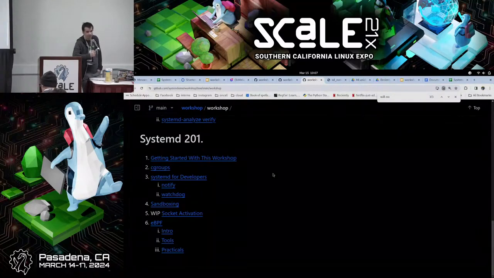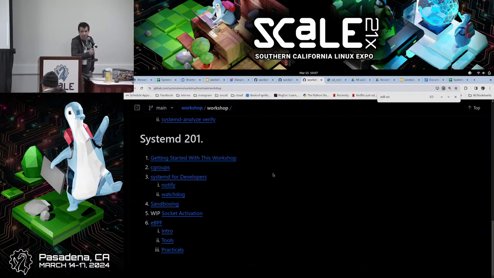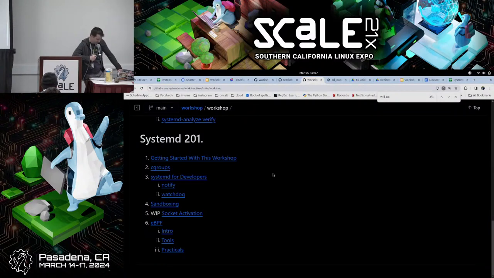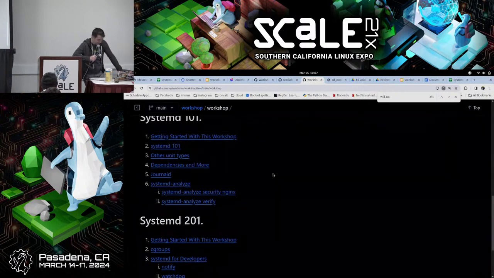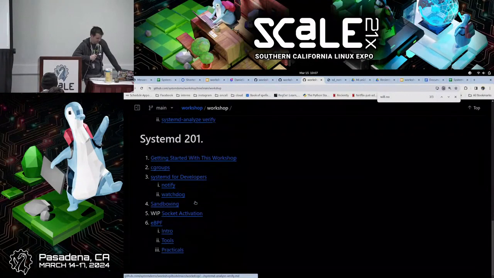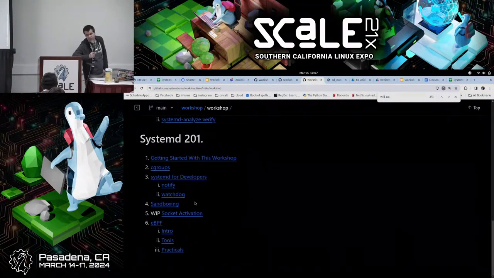We're also going to talk about Notify. Remember that we talked yesterday a little bit about Notify. We're going to go a little bit deeper into what you can do with Notify. Watchdog, somebody asked about Watchdog, so we're going to talk about Watchdog. And then Sandboxing, which is the cousin of C groups. And if we have time, we will talk about eBPF, maybe socket activation, or maybe we can finish the systemd-analyze from last time. So that's the walkthrough for today. Are you excited?